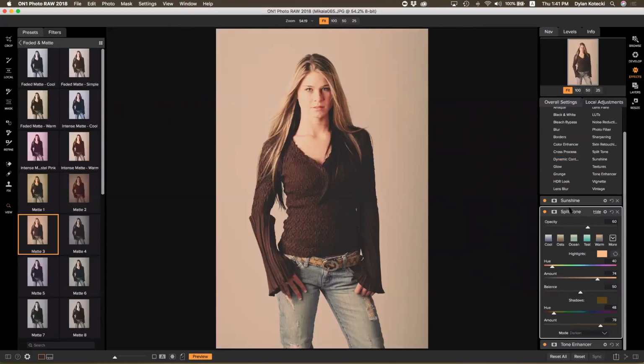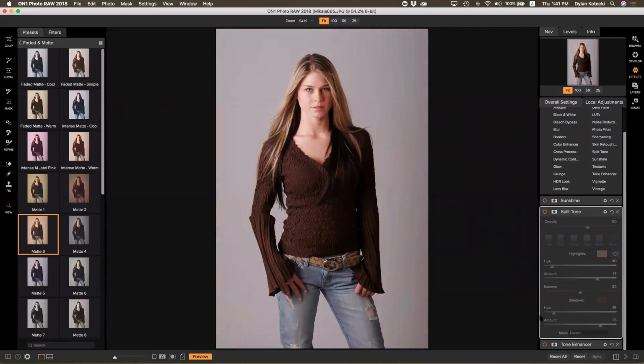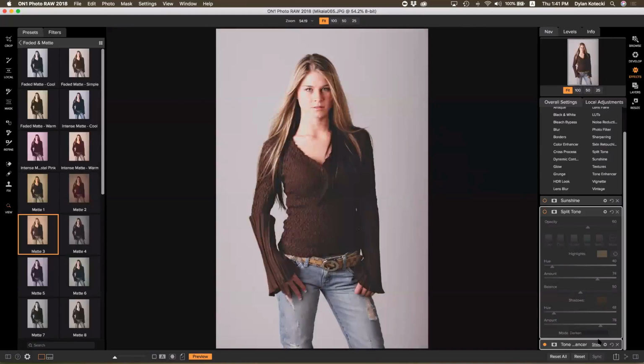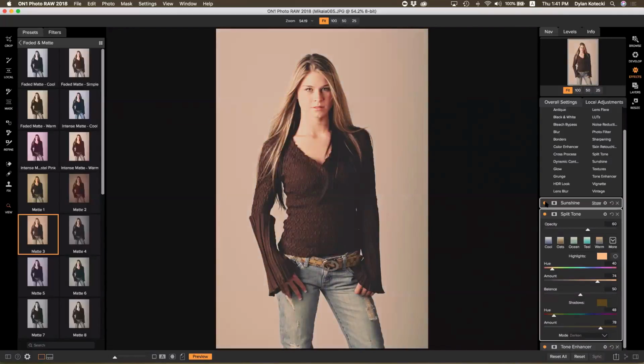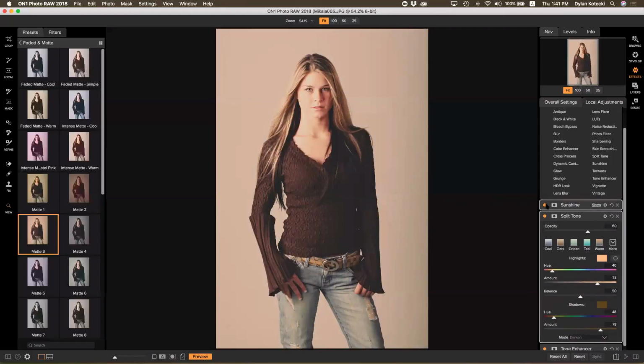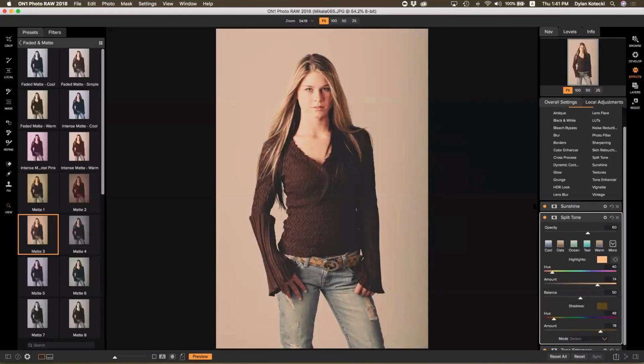Looking at some of these filters that were added, I'm just going to turn them off and on and see what went on with this preset. It looks like there was a tone enhancer added. Looks like there was a split toner, which I really like here, and then this sunshine effect just to give it a little glowy boost, a warming tone.